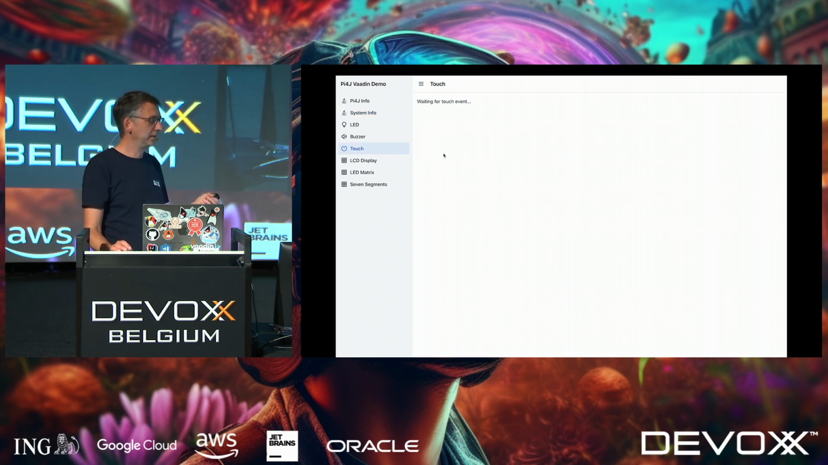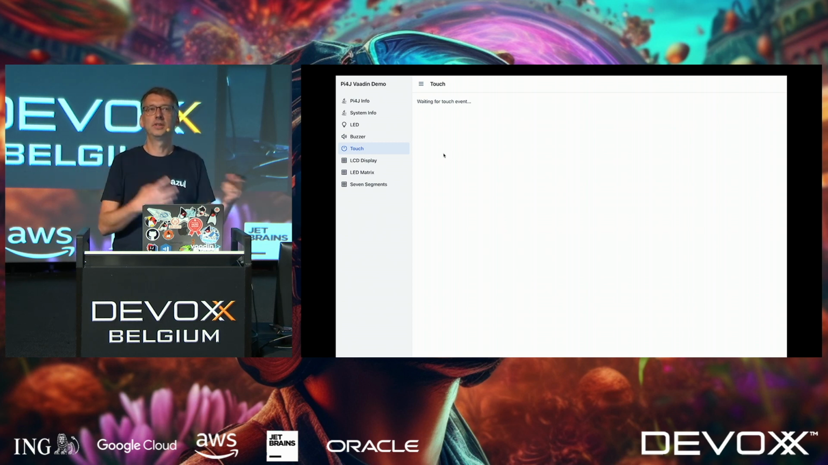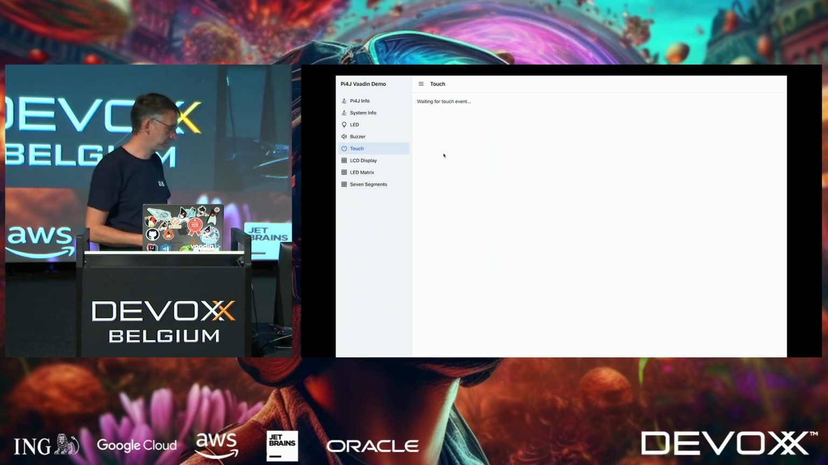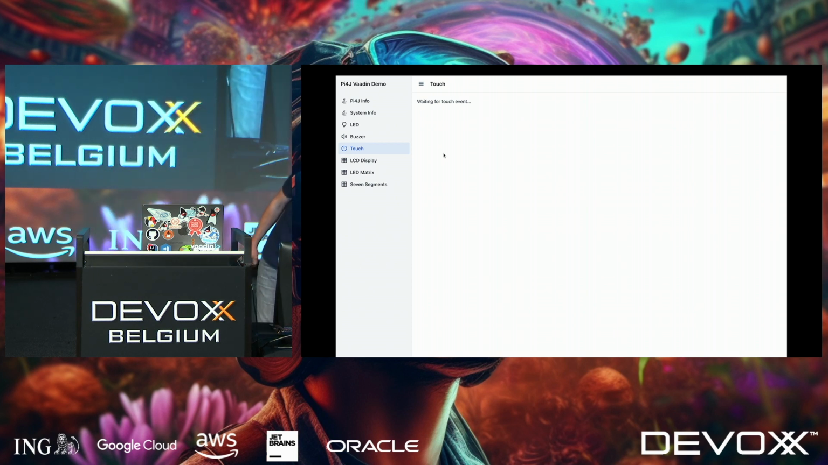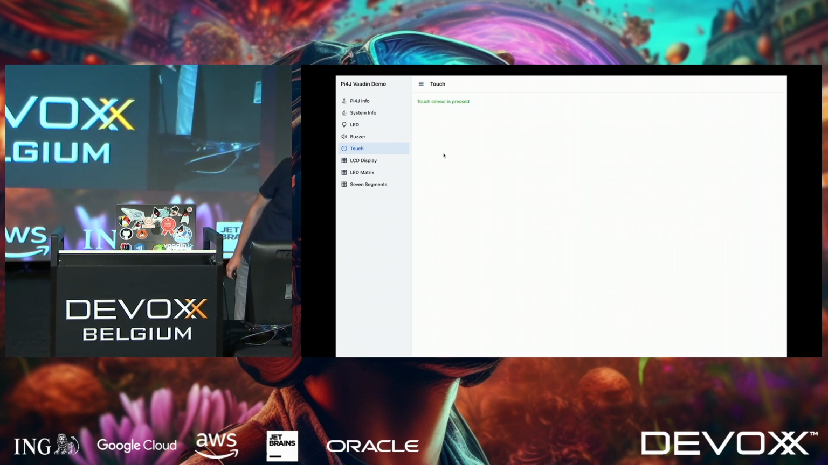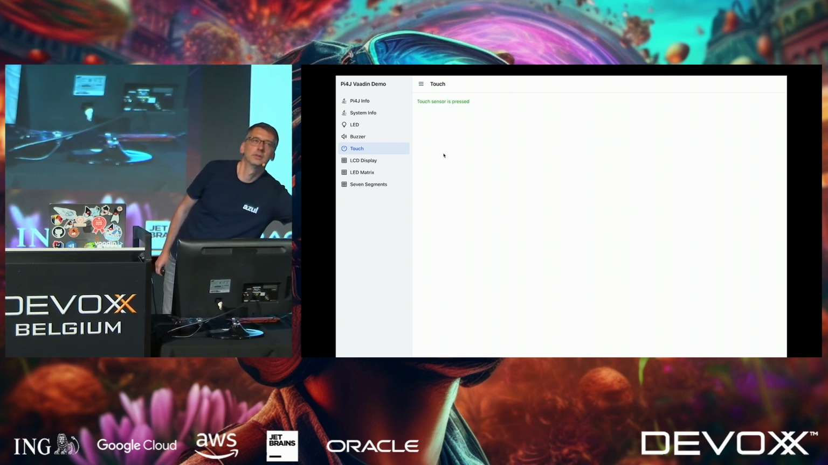And Vaadin is bidirectional, so it's sending information back and forth between the UI and the application running it. So if I now go to my touch sensor, which is here, you see that it immediately reacts, okay?